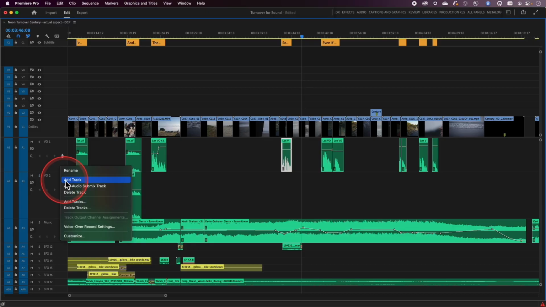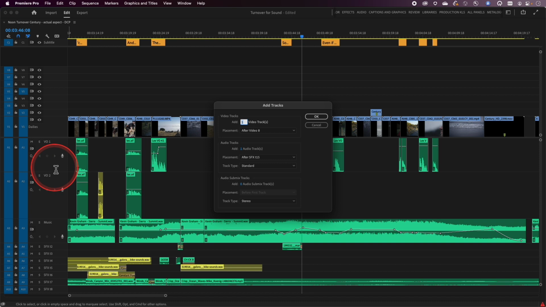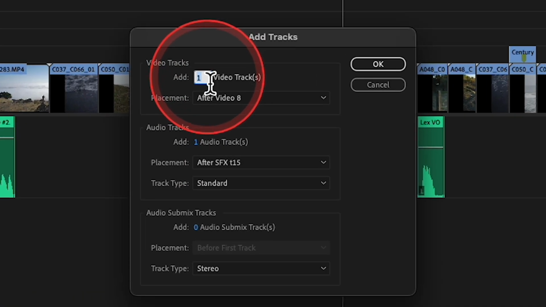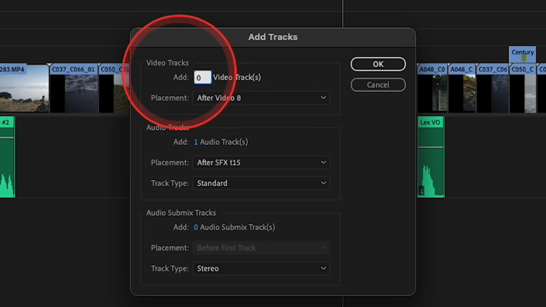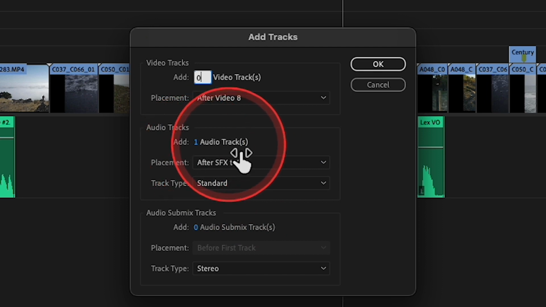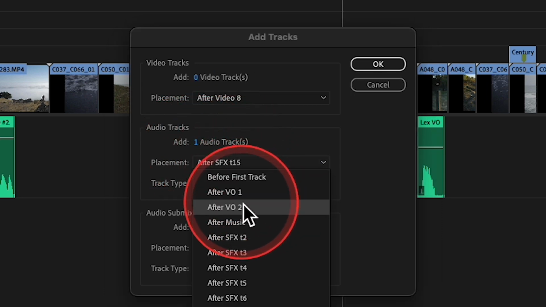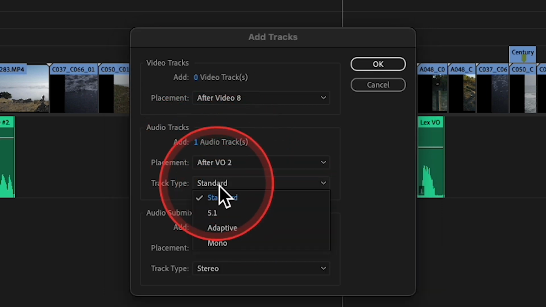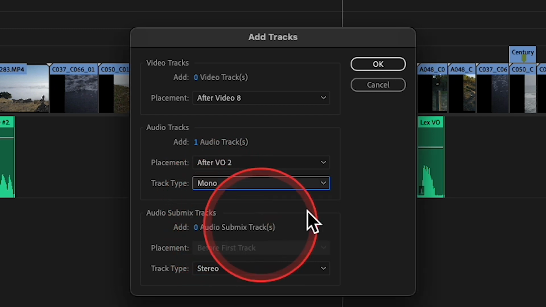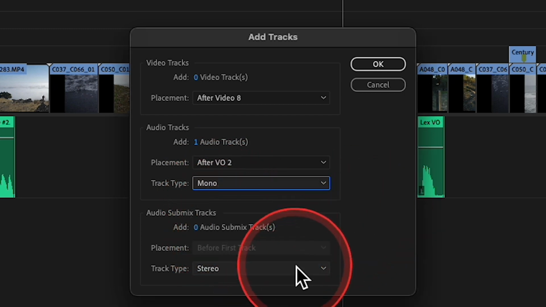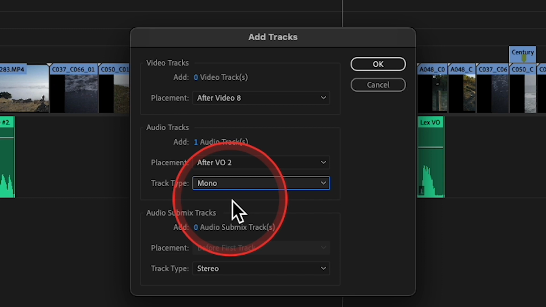In this situation, as part of my prep work for the turnover, I may add a track and make sure to add a mono track. So right here, I'm going to say I don't want any video tracks, but I do want an audio track after voiceover 2, and I want this to be a mono track. And no submix tracks. We're not going to get into submixing today.